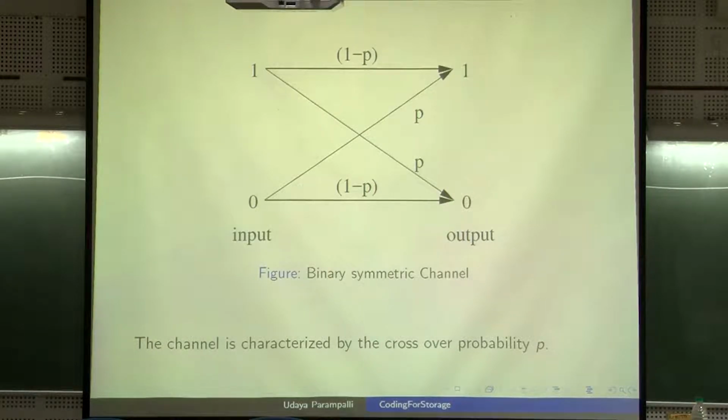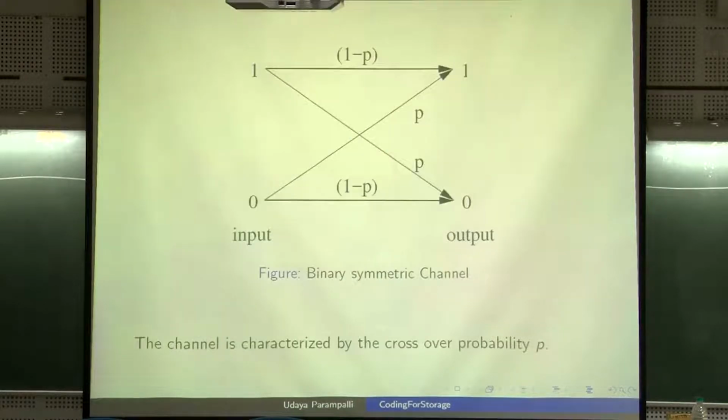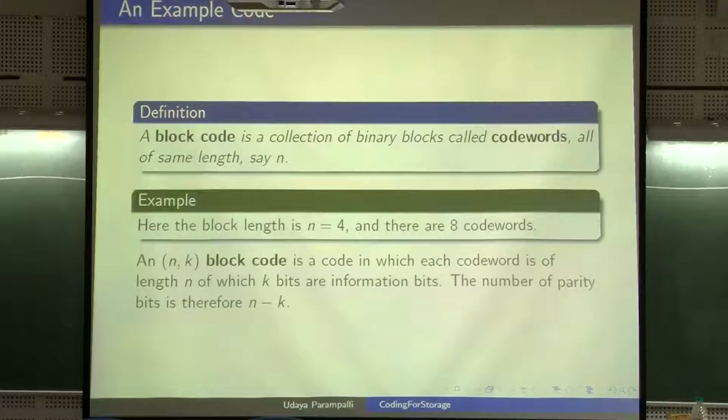So this is the characterization of a binary symmetric channel. Some definition for that, and now a definition of a block code. Obviously a block code is a collection of binary blocks called code words, all of the same length. An example here: the block length is 4. Here there is an example, I think it's missing here. N is 4 and there are 8 code words.